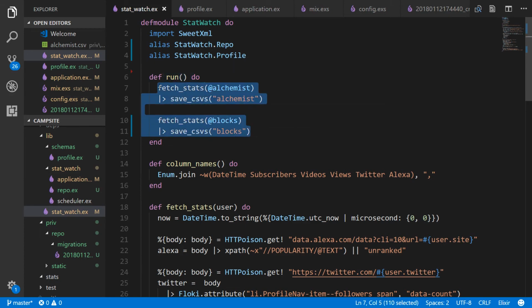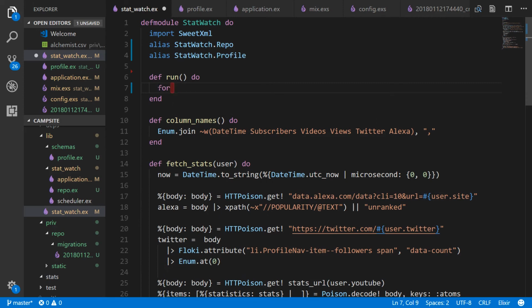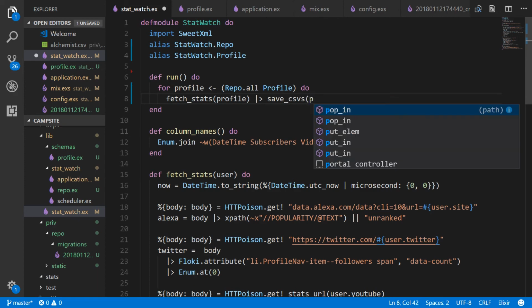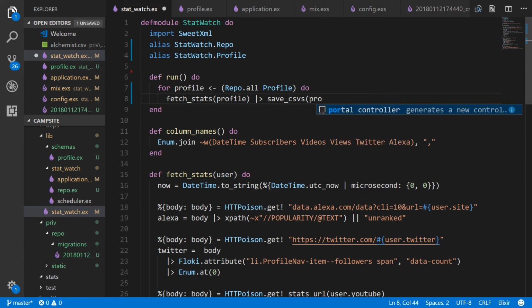So we'll just do for profile in all the profiles, which are going to be Repo.all Profile, do, and we'll fetch stats on the profile, and then after we do that, we will save the stats, or we will save the CSVs. And yes, we are bringing in the database so that we're not using CSVs forever, but this is an intermediate step.